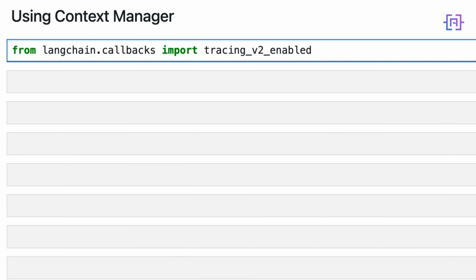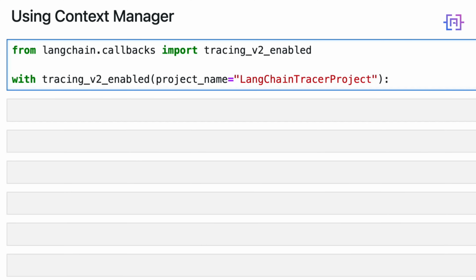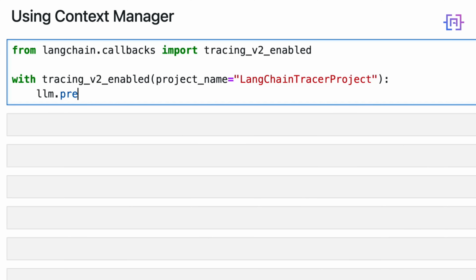This will be like creating a temporary workspace for your code, and anything that happens inside it will get automatically tracked by LangSmith. Okay, next we will say with tracing_v2_enabled, for project_name, I'm going to use the same project that we created before, LangChain tracer project. And then here I will say llm.predict, how many people live in, let's say, France. Okay, let's run our code.